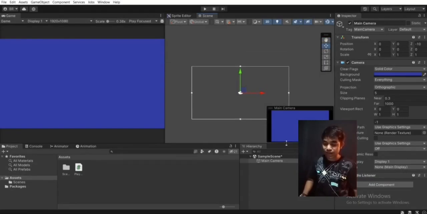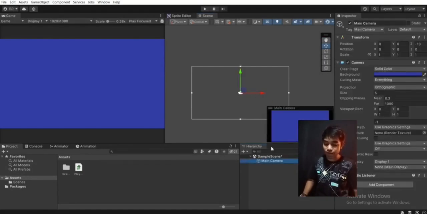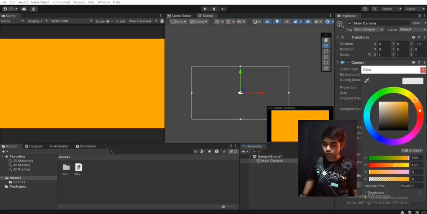So let's go to the main camera. I'm going to change the color of the main camera. Select the main camera in the hierarchy, and let's choose a color, something like red. I'm going to choose this, something like this. I guess this would be fine.